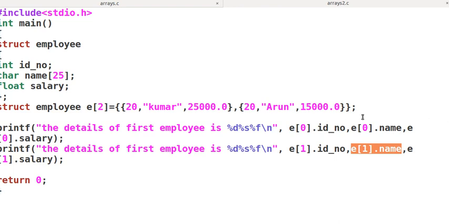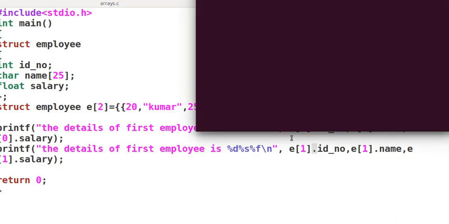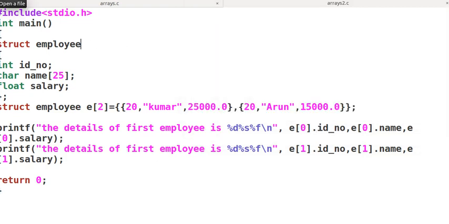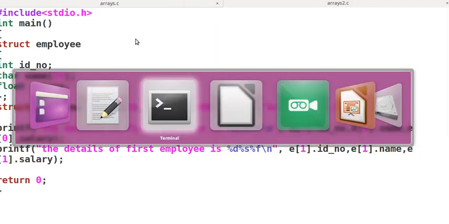So how are we accessing the information of the respective structure variable? By specifying the index value, right? This is the index value. E of 0 indicates the first employee, E of 1 indicates the second employee, right? We are using the dot operator to access the respective member of the structure variable. So let us execute this program. The program name is arrays2.c.